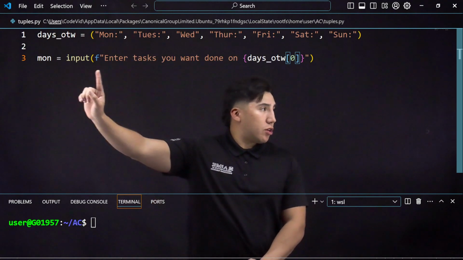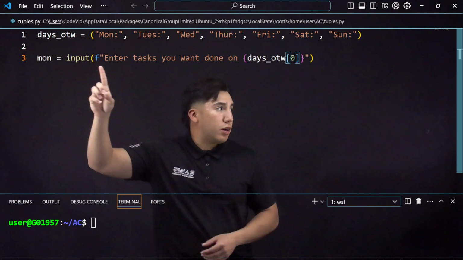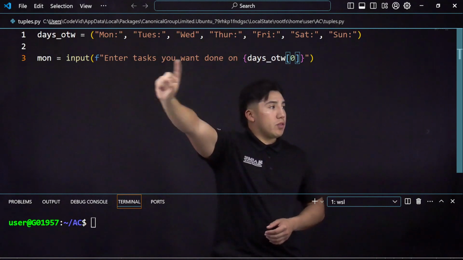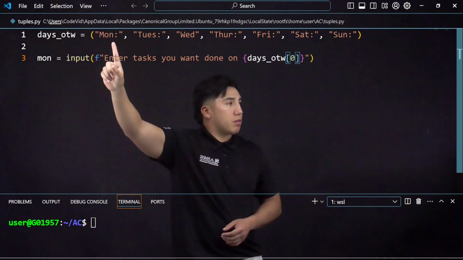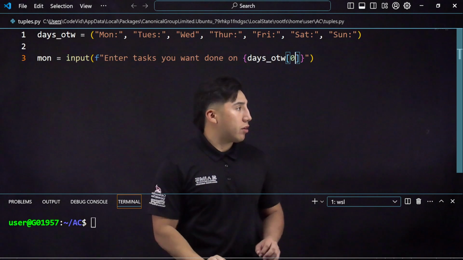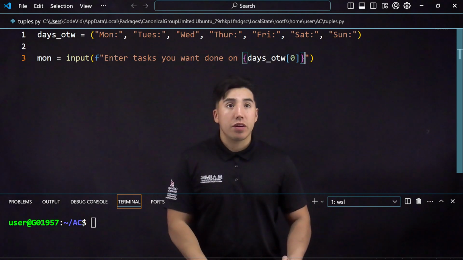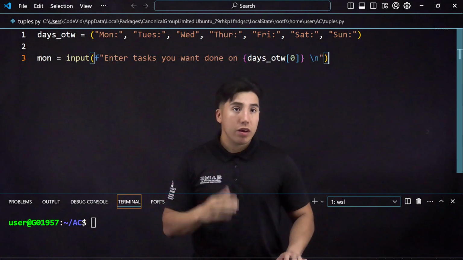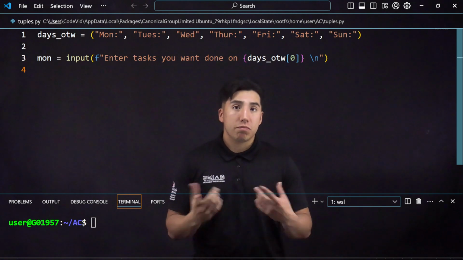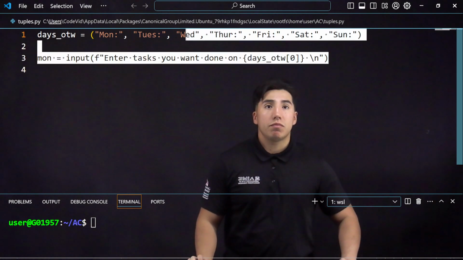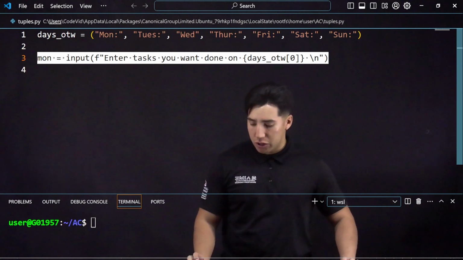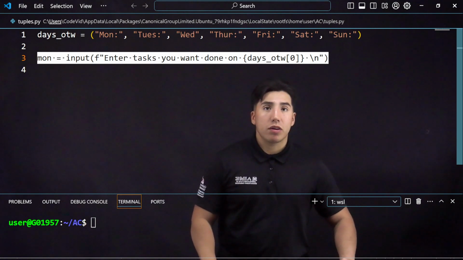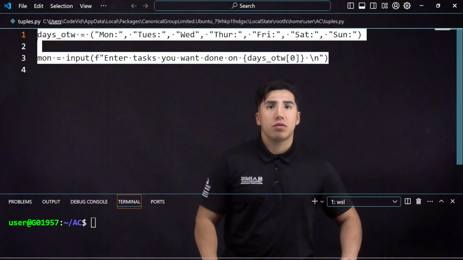So after this, it should basically output to me, enter your task that you want done on. And then I have days of the week here, and I put a 0. It should replace that with Monday, or Mon that I have there. Then after that, make sure I have a new line just to make my output look a little cleaner. And then basically I'm going to just repeat this for each day of the week, but then I'll actually change the index. Actually, I'm not going to do the whole thing. I'll just do this.